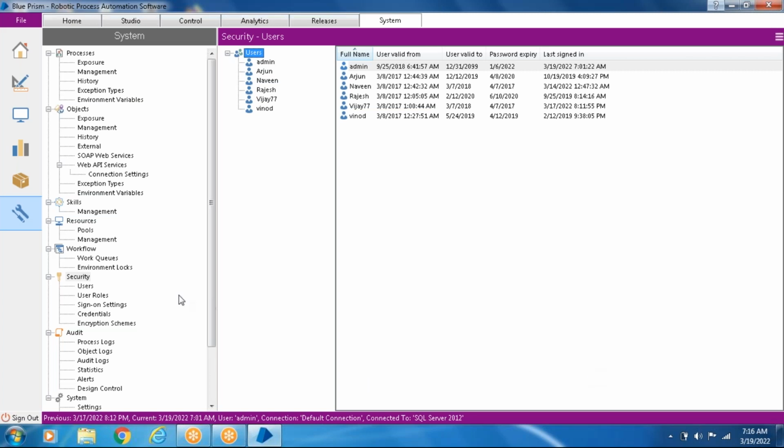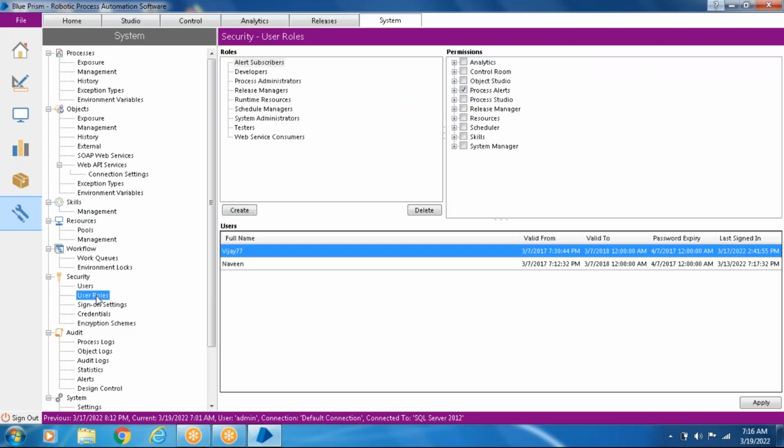Okay, and again user roles, we have different roles available in the Blue Prism tool, like developer role, process administrator role, release manager, schedule manager, tester, web service consumer, and system administrator. System administrator means we have all the roles. Suppose I select system administrator, then see the permissions, all the permissions in Blue Prism we have, right? Analytics permission, control room, object studio, process studio, all permissions we have.